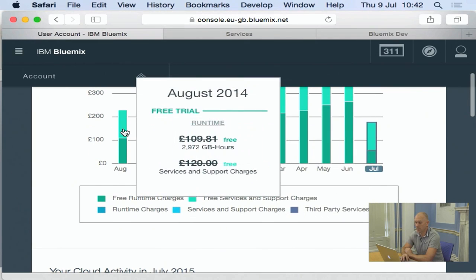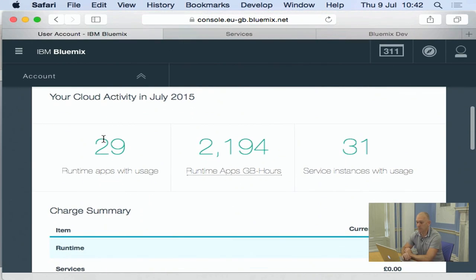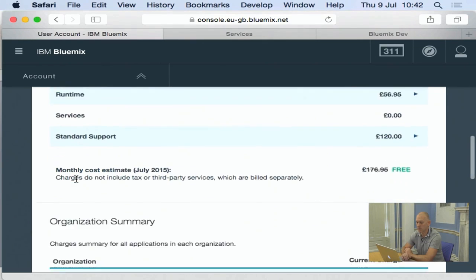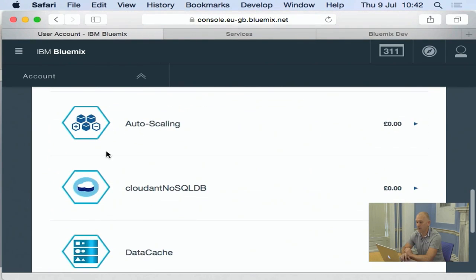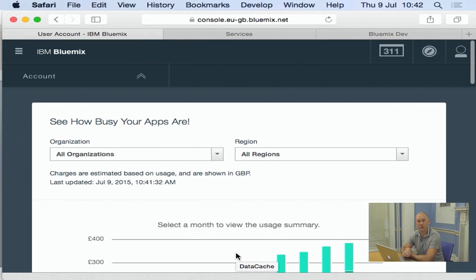And then you can see on top of that how much I would have spent if I hadn't been in the free trial mode. That's then broken down, and I can see what runtimes have cost, what services have cost, and then I get a breakdown of all the services I'm currently using. So this way I can very quickly understand what's happening on my account.